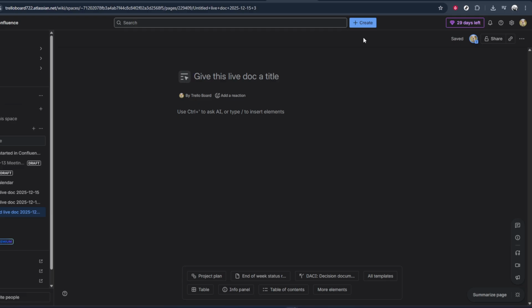The wording should clearly say Live Doc, indicating an interactive, real-time document format. Once you've located it, click directly on Live Doc. As soon as you select it, Confluence will open a new Live Doc page for you. From here you can start typing, add headings, insert tables, and collaborate with your teammates in real time, just like you would in any other collaborative editor.